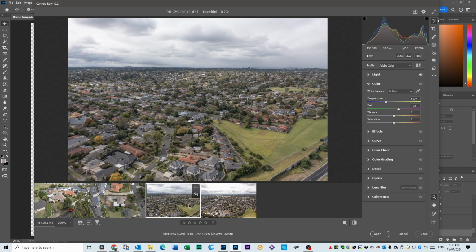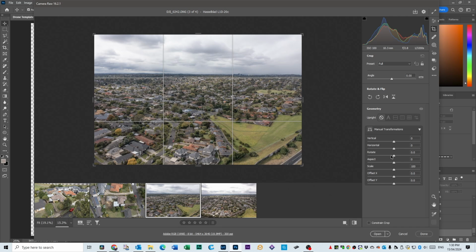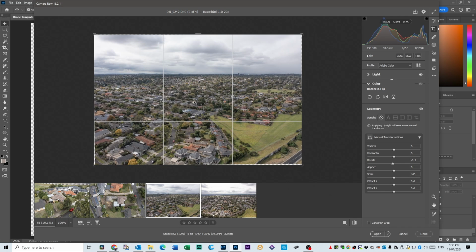Now with these other shots, if your horizon is out, you do exactly the same thing. You click on the crop tool up the top right here, and then on the rotate tool, and you mess with your horizon to get it straight, double click and we're good.